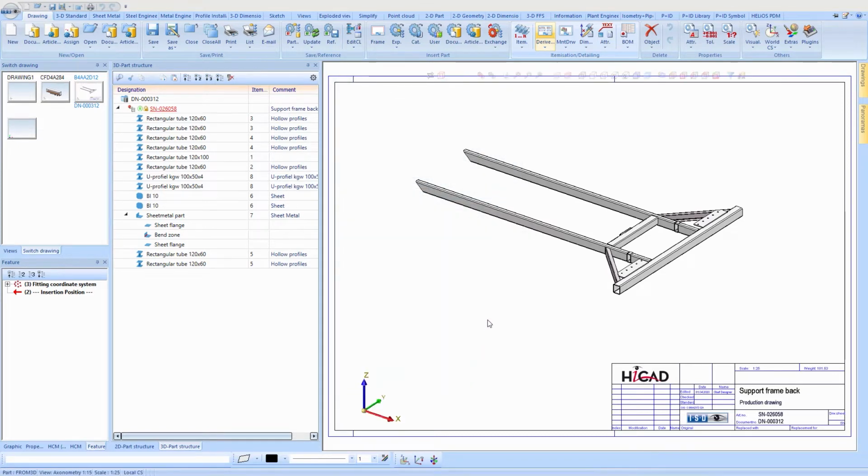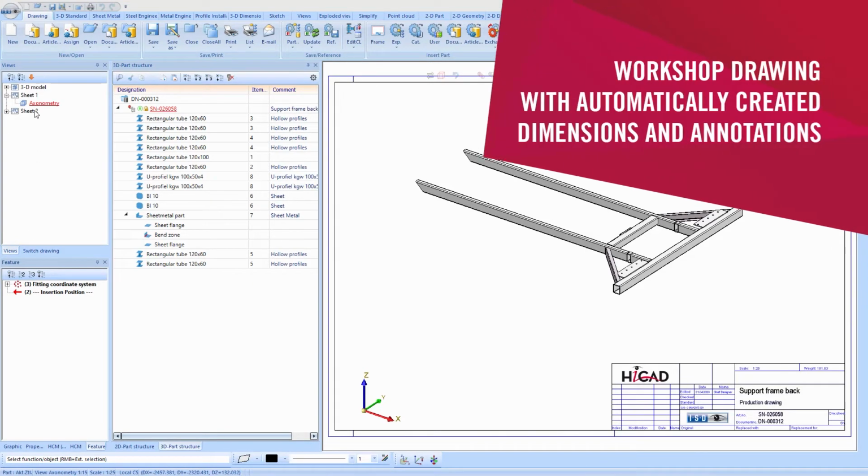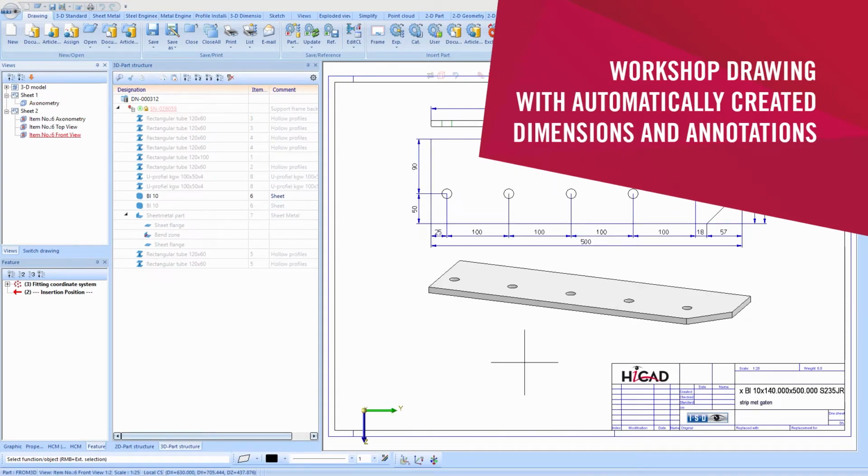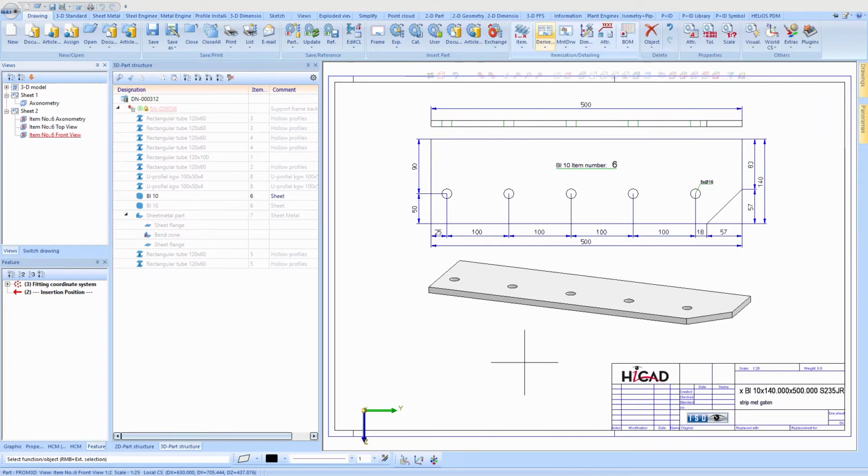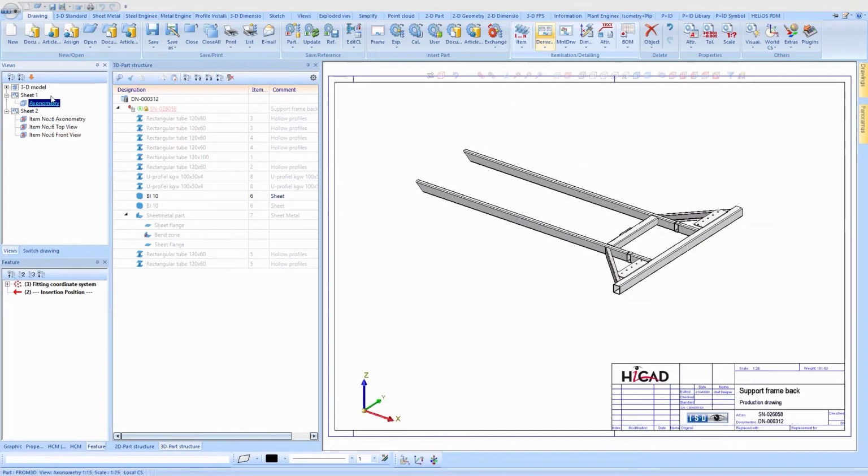We switch to the View window to take a look at the workshop drawings. Here, we see that a workshop drawing has been created for the steel plate. This drawing contains both dimensions and annotations. We see, for example, an annotation for the holes, that is, 5 × 16 millimeters. We also see the item number of the plate in the annotation.